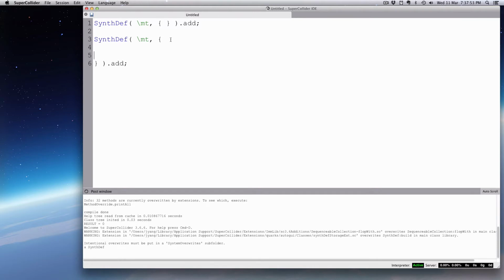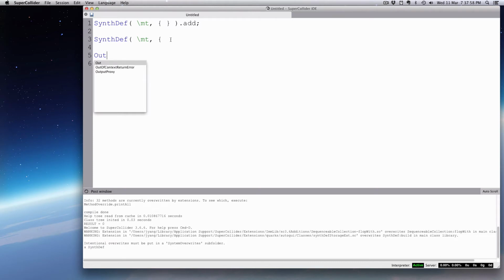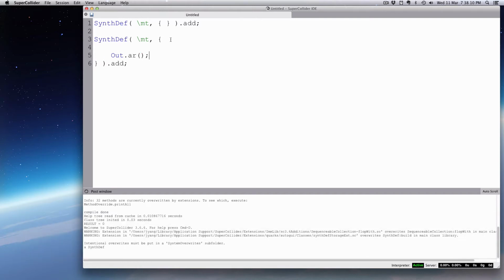So the first UGen we're going to look at is this one called Out, capital O-U-T. SuperCollider can have control rate or audio rate UGens, so you do have to specify. This is going to be an audio rate one. And again, these brackets just show you what is contained in Out. Out is containing a number of arguments, and Out is basically how you get your sound out to the speakers.